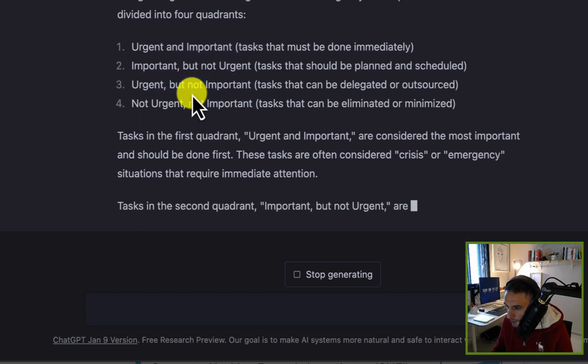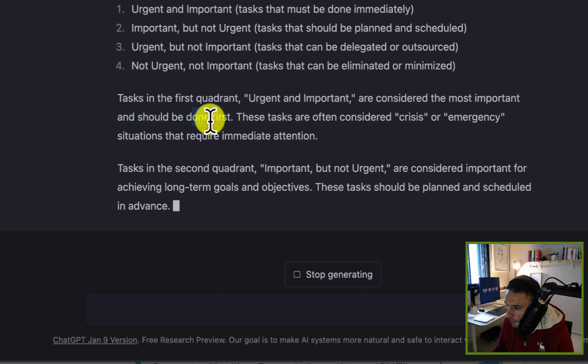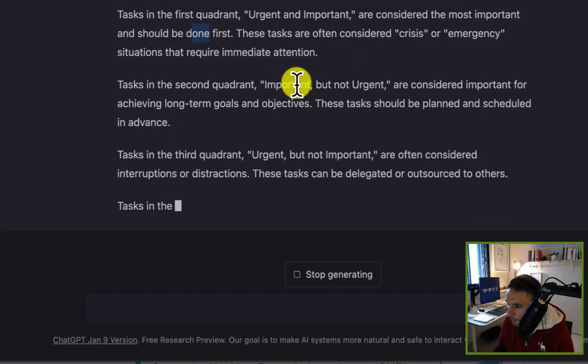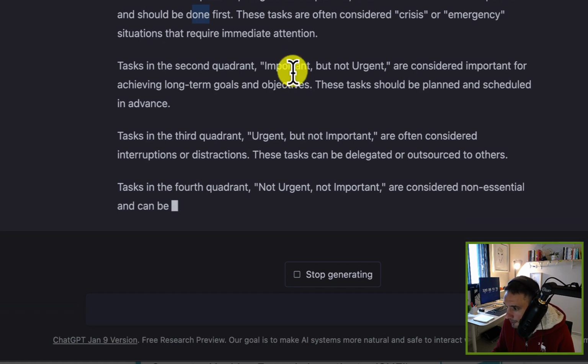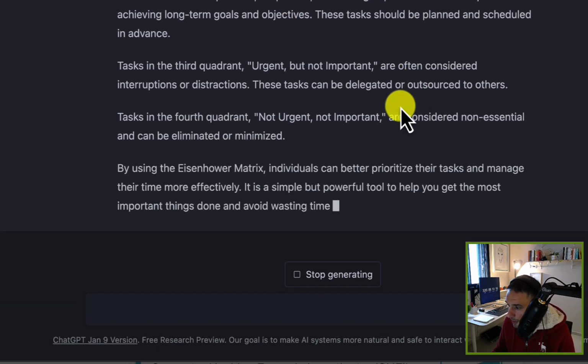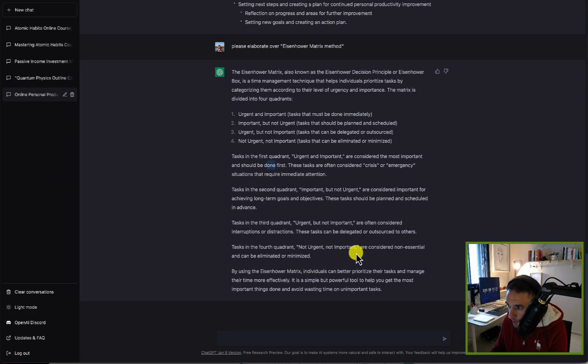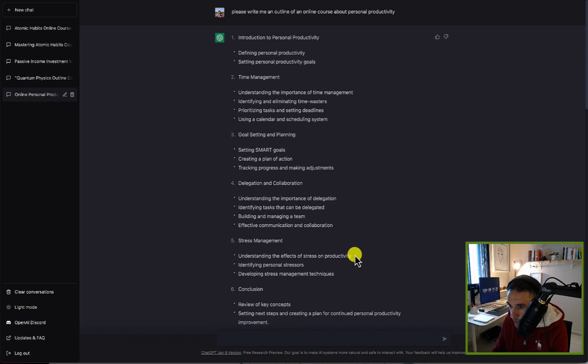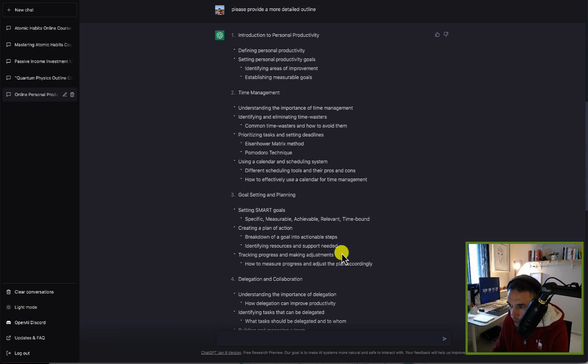This is the matrix itself. Tasks in the first quadrant, urgent and important, are considered the most important and should be done first. Okay, great. Look how much content ChatGPT gave me. And I can take all of this content and build upon it, a very detailed course. You start to get the feeling, you start to get where it goes.